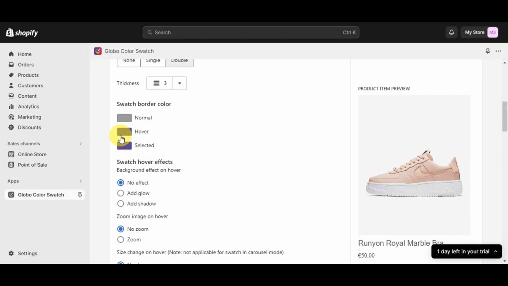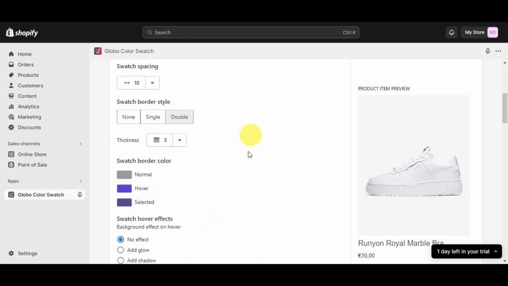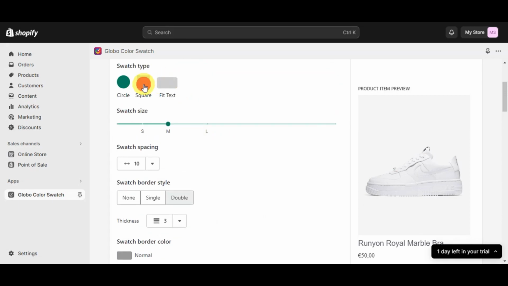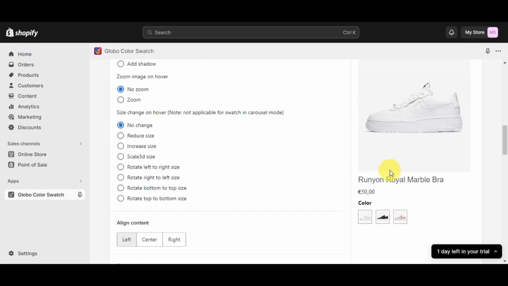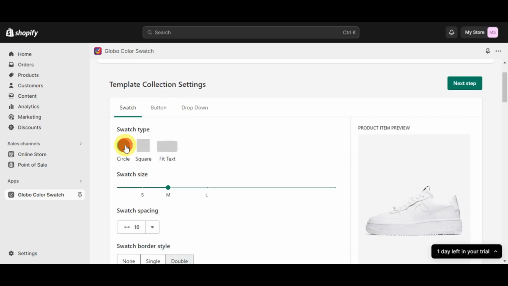You can actually try to select the color of this one so that it would also update. We could also try the other one, which is square. Let's see what it would look like in here. So this is what it would look like, and then we could just edit back to circle.